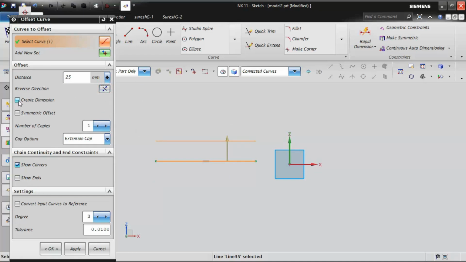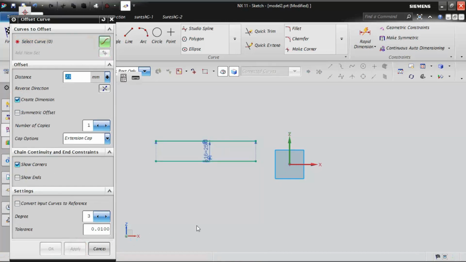And what is this option? Create dimension. Create dimension means when we are doing offset, the line whatever we select, from here to here, whatever the distance it is given, it will create one expression along with the dimension. So you see now, create dimension, I am giving apply. So here we go.